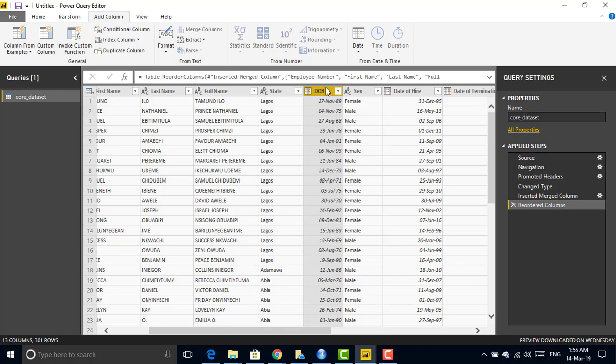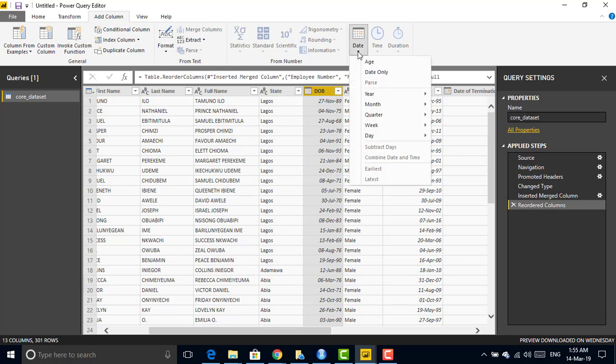So that is going to be really difficult, you think? No. So all I have to do is make sure I'm still under the add column tab, and because this is a date column, you're going to see that this group for date and time is currently active, and I'll just click on this drop down for date and I'll pick age.